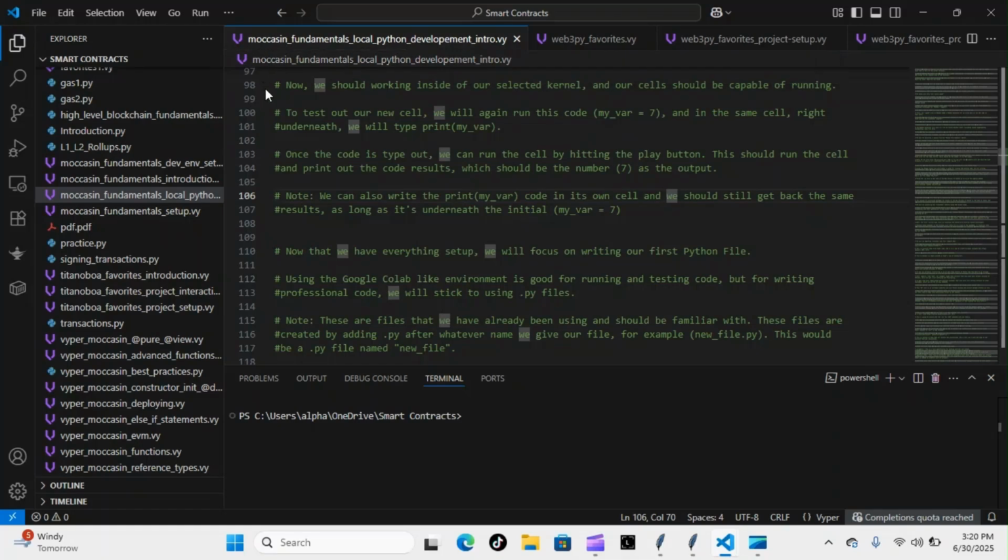That's because the first 97 lines were specific to what I needed to put the environment together for my needs, and that might not pertain to you, so we just skipped over that and we're going to dive right into what we're doing. So now we should be working inside of our selected kernel, and our cell should be capable of running.